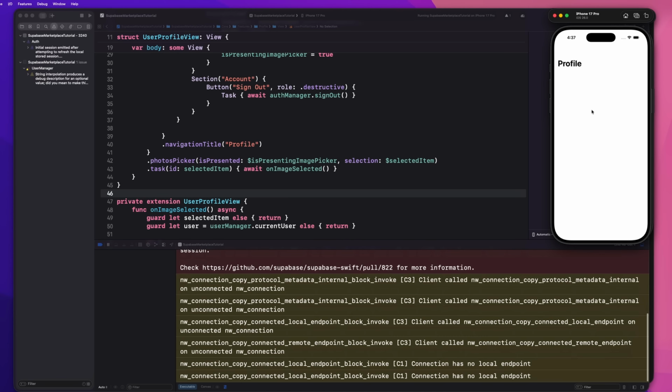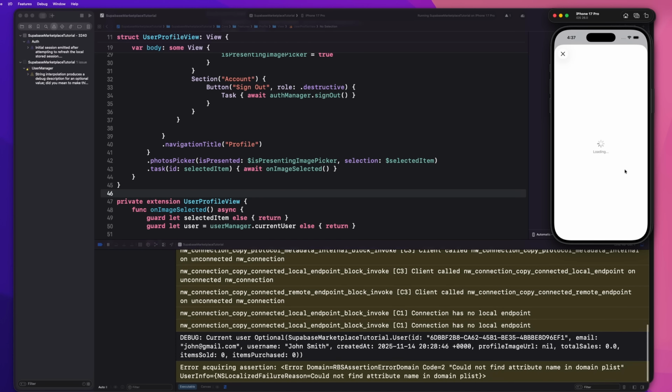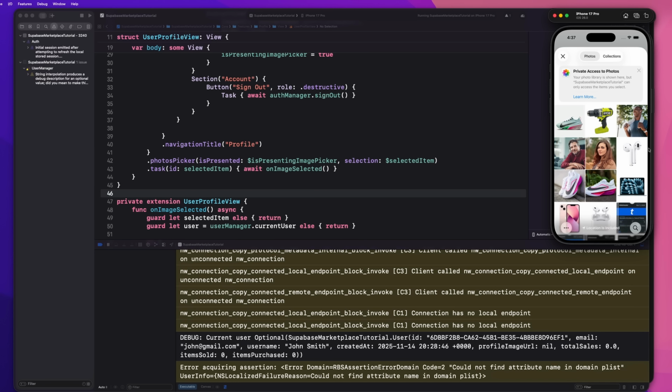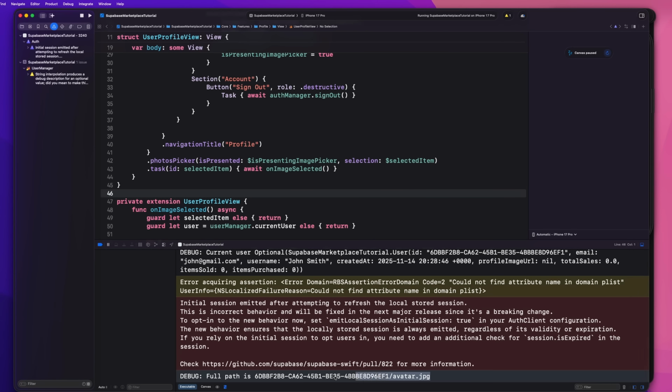So our application is launching. That's perfect. Our user loads there. It looks like our user data isn't loading, but that's okay for now. We can fix that later. So we see here that this loads beautifully. We can select this image. And look at that, guys. We got our full path back. So that is our user's ID slash avatar.jpg.